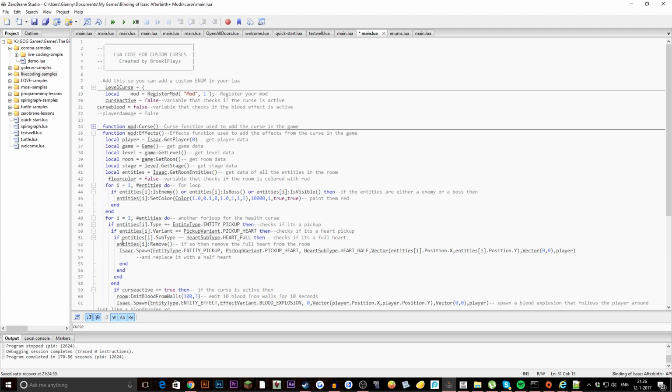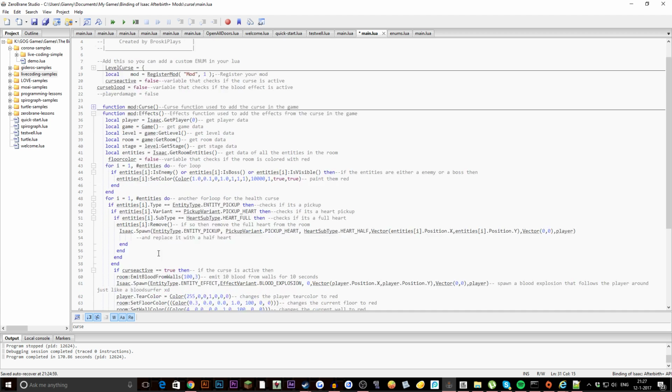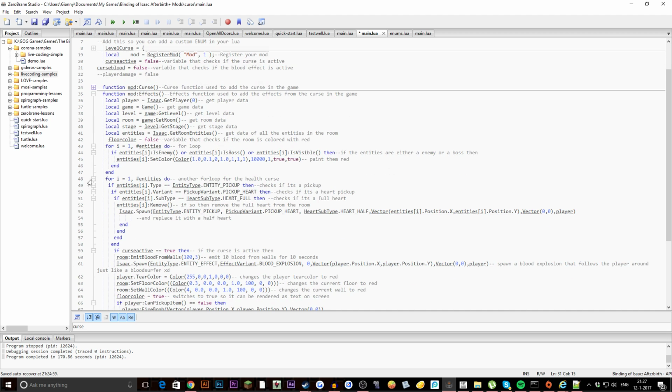And then it does entity remove, which basically removes all the full hearts from the room, which means that they never ever spawn again. And instead, they get spawned as a half heart instead. And you can do this with everything. So if you want any entity to remove, like rocks or anything like that, you can do that pretty easy. Not rocks, I think that's grid entity. Nah, that's different. Anyway, so that's how you do that.